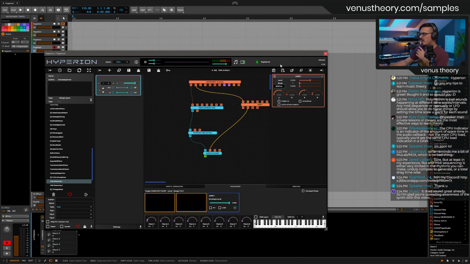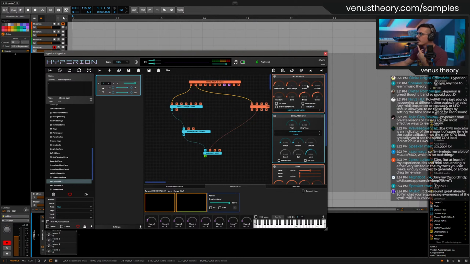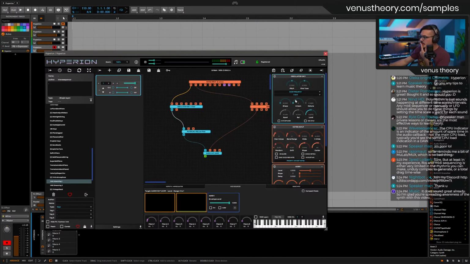So let's just make like a pad, I guess. Something like that. Sure. Let's make this a saw. A J saw, add a little bit of drift, maybe. So the note input, let's add some drift and some randomness. I think that should be good. In the saw, maybe we'll add a little bit of unison.